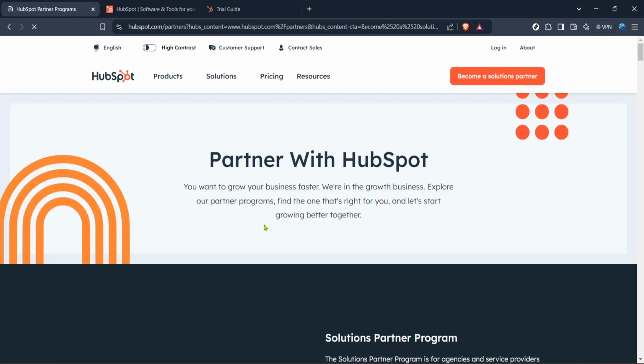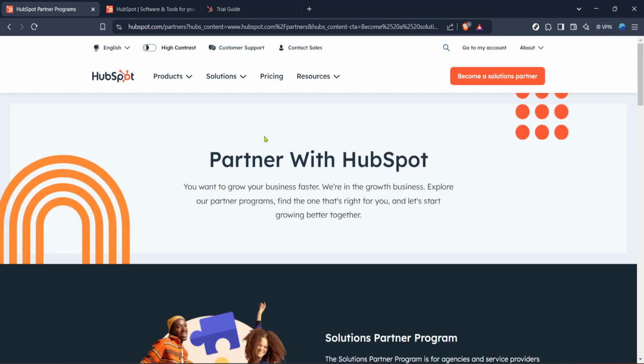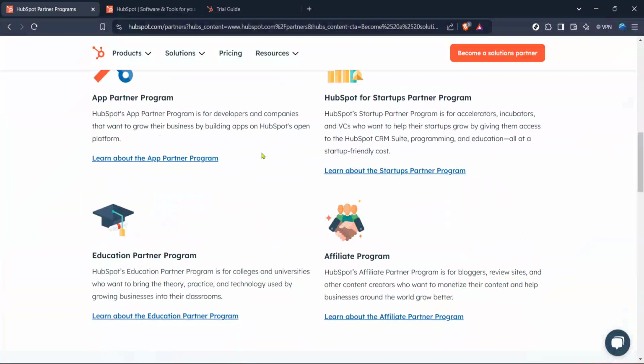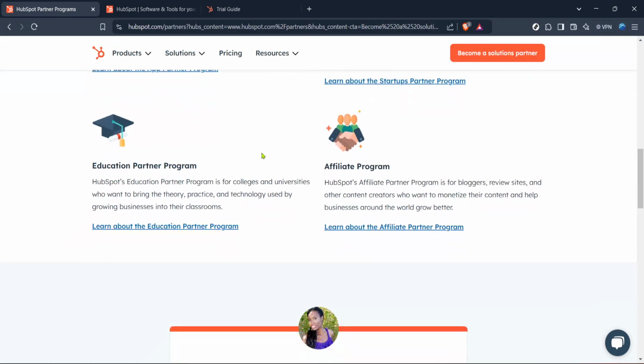Next up, you should see an option that says sign up. Go ahead and click on it. This is going to direct you to a sign-up form which is hosted on Impact, HubSpot's affiliate partner platform. Here, you'll be required to enter some basic information about yourself and your online presence. Be sure to fill out this form completely and accurately, as it's vital for the approval process.